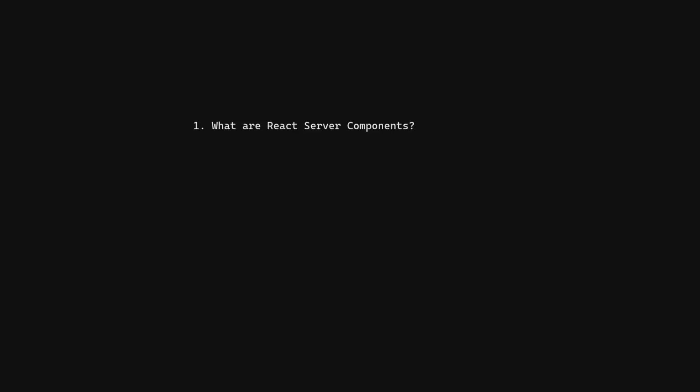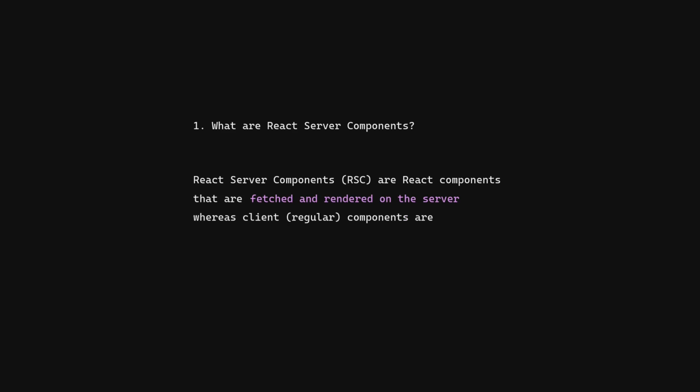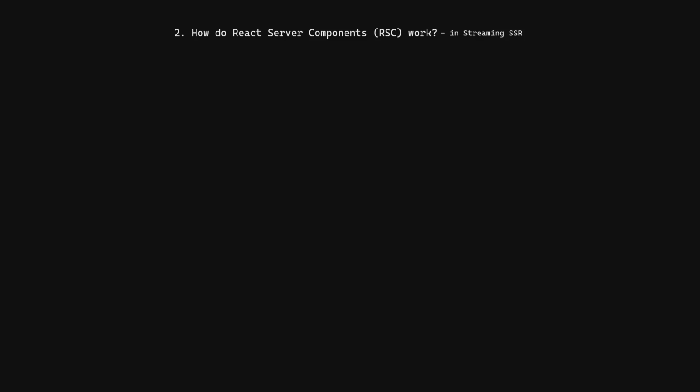What are React Server components? React Server components are React components that are fetched and rendered on the server, whereas client components are fetched and rendered on the client. How do React Server components work?